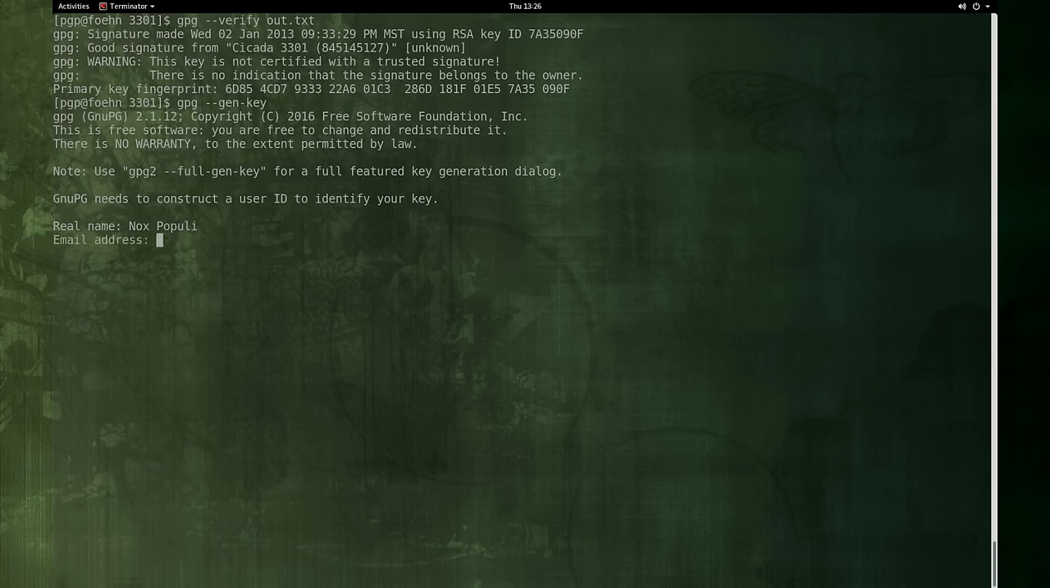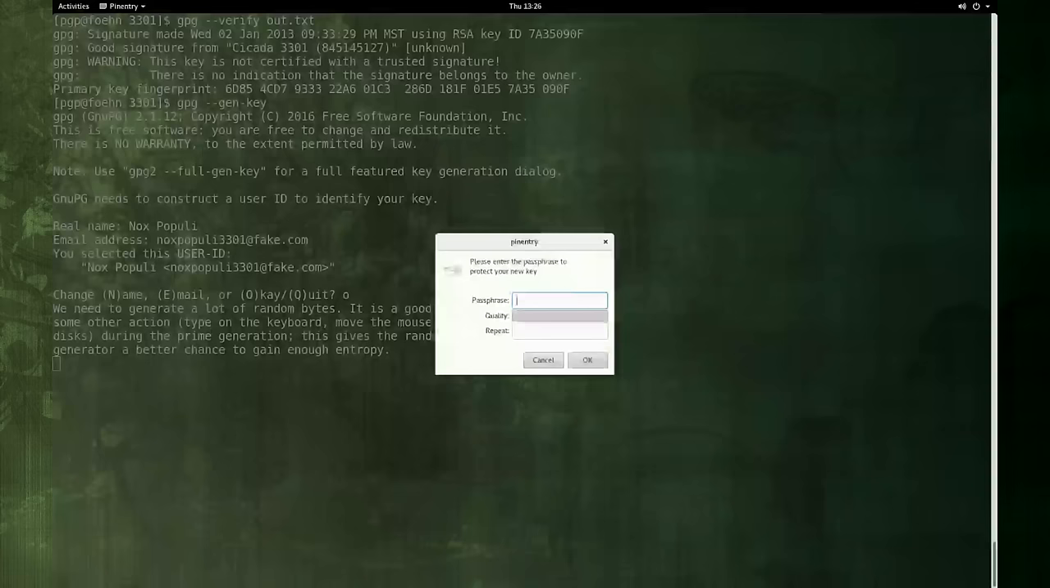So you can see the gen-key command there, you're going to go ahead and put your information in here, mine's obviously going to be fake, and the next step is going to be choosing a password to use, and it's really important, because it's actually the weakest step in this entire process.